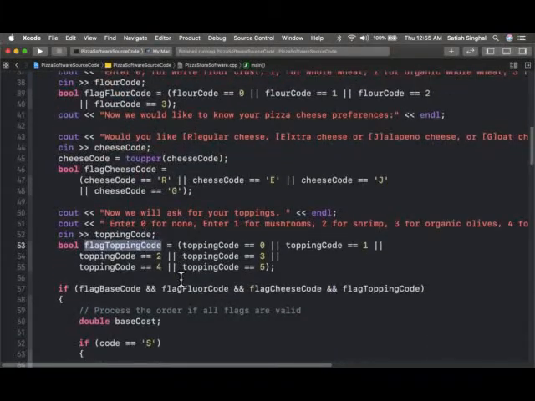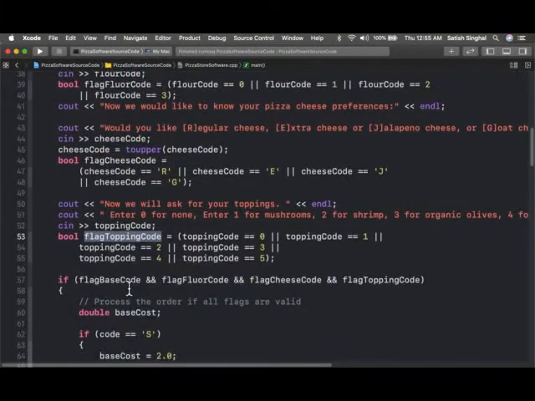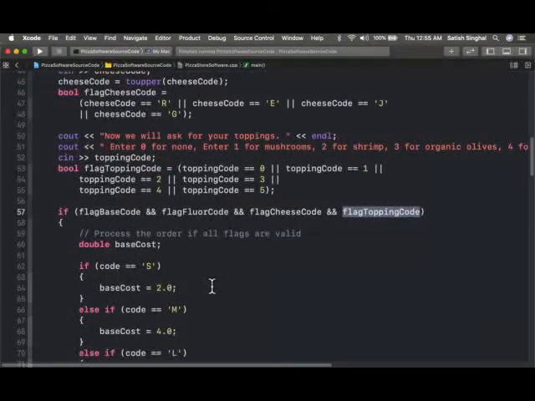And finally we get to the cost computation, which we should only be doing if all flags are true, because otherwise one of the user inputs was not something that will allow us to compute cost. So if flag base code, flag flour code, flag cheese code, and flag topping code are all true, joined by the and operator in an expression, then we can do the cost computations.